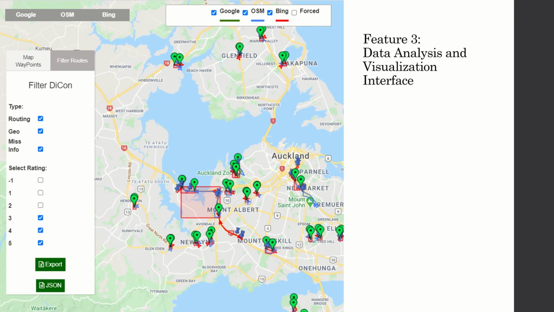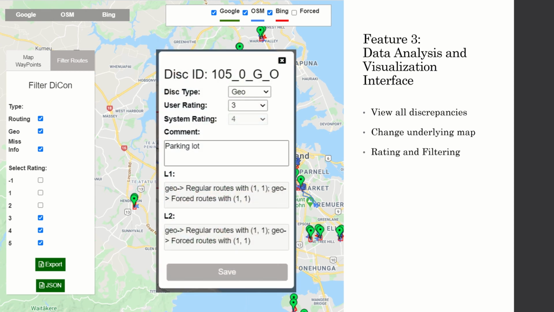The data analysis and visualization interface allows users to view all the discrepancies identified by region, view the discrepancies on the roadmap of each provider, rate a discrepancy based on importance after visual inspection, filter discrepancies based on discrepancy type and user rating, and export discrepancies data as a spreadsheet or GeoJSON containing the DICON coordinates, discrepancy type and rating, and subroute distances and durations.